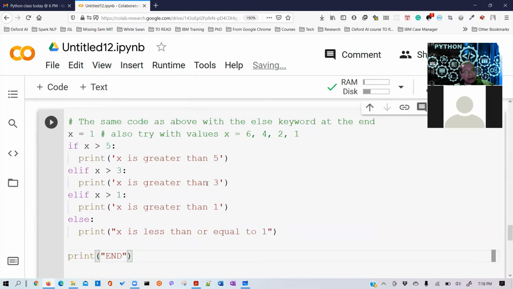Now I'll ask another question. How about this: if I do x equal to 6, what happens? What's the output? Yes, x is greater than 5, Supriya, and Subhas is also correct. Very good. Because the first condition passes, x is 6, and 6 is greater than 5, this is true, so this will get printed.